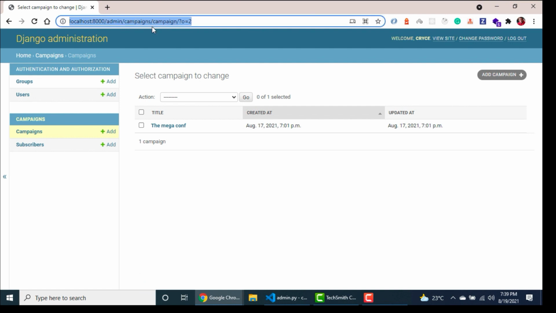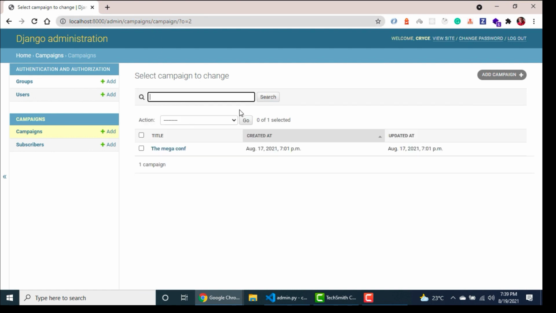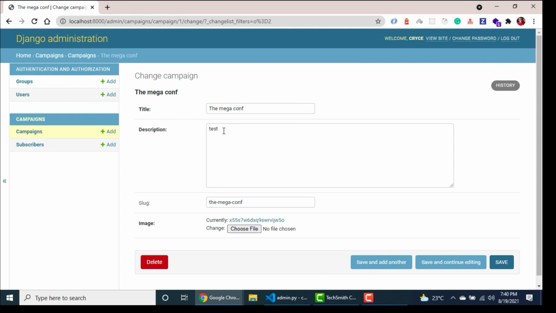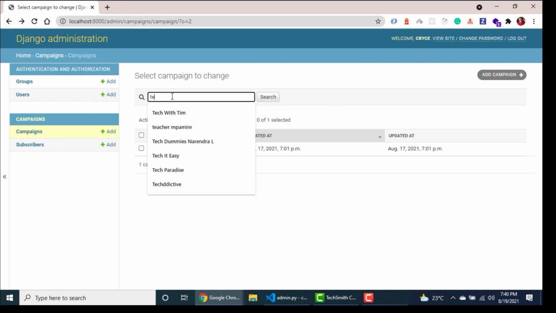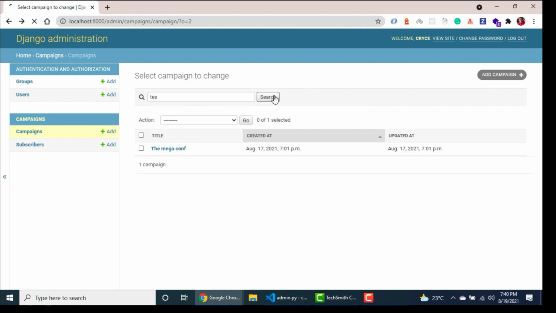So I'm going to come and refresh. I notice that now we have a field that enables us to search, and I can pretty much search by anything. I can enter anything and it's going to try to match titles and descriptions. So here you can see that in the description we have test. So if we came back to our list and put in TES and do a search, you can see that we still match this very campaign.